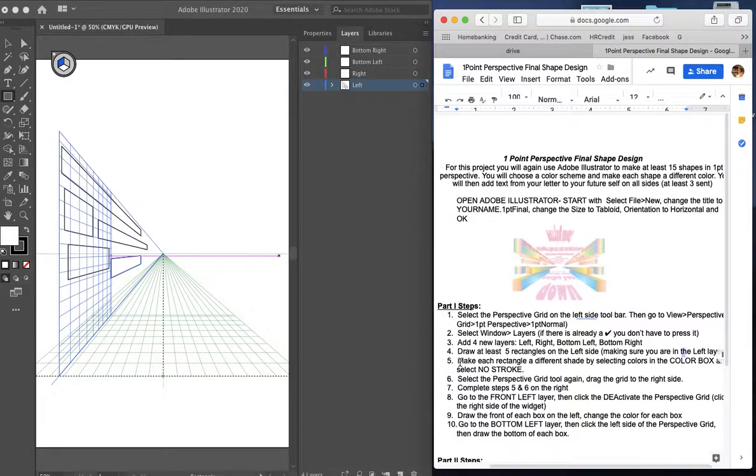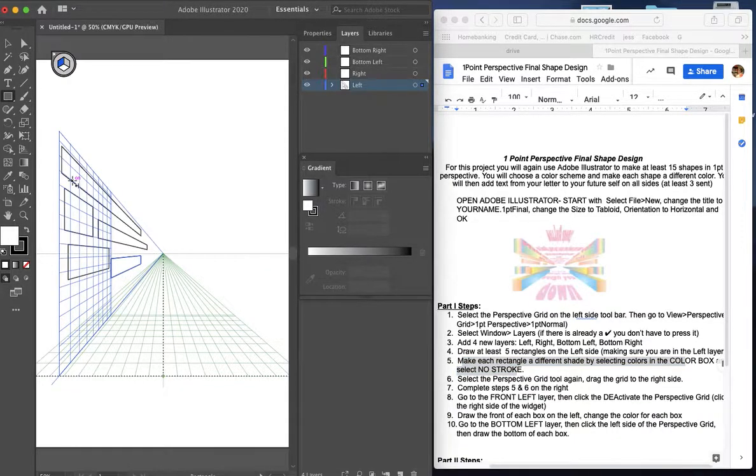Now number 5 is make each rectangle a different shade by selecting colors in the color box and then select no stroke. So for each rectangle, I want you to choose a different color. So click on a rectangle, and to do that you need to select them. So go to the selection tool up here. This black arrow is the selection tool. Click on one of your rectangles.